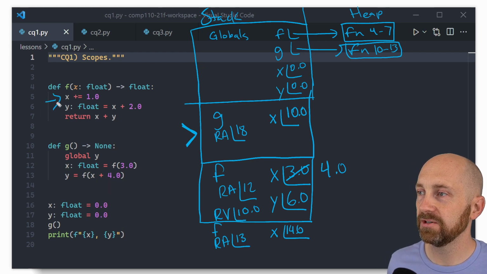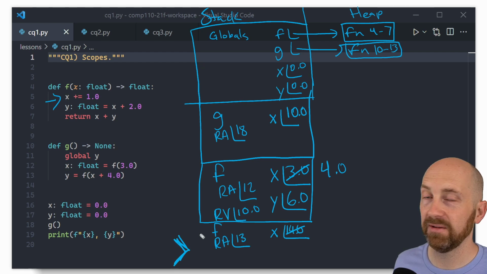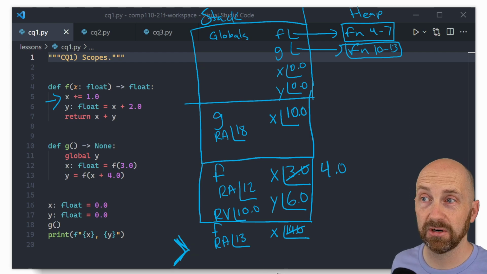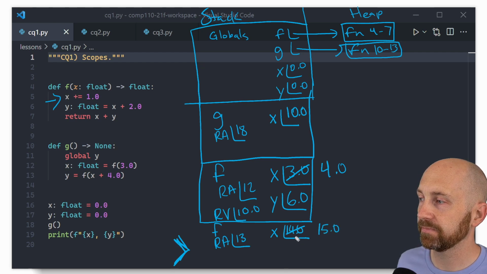We jump into this function call, and we increase x by 1. So x is no longer going to be 14. Now our current frame is this f frame, right? We're in a lower frame that's yet to return. This is the most recent function call. So 14 increases to 15.0.